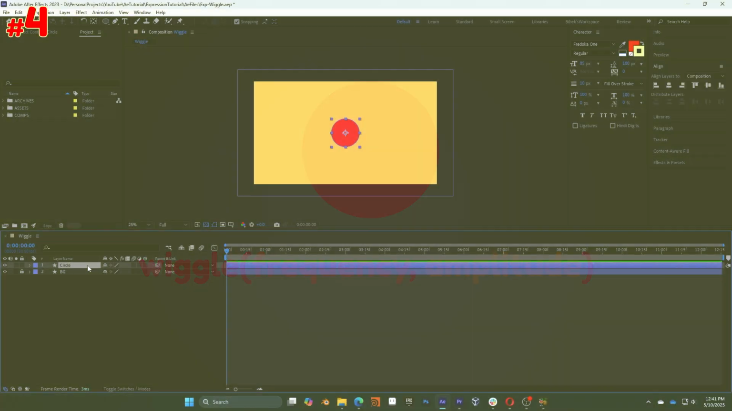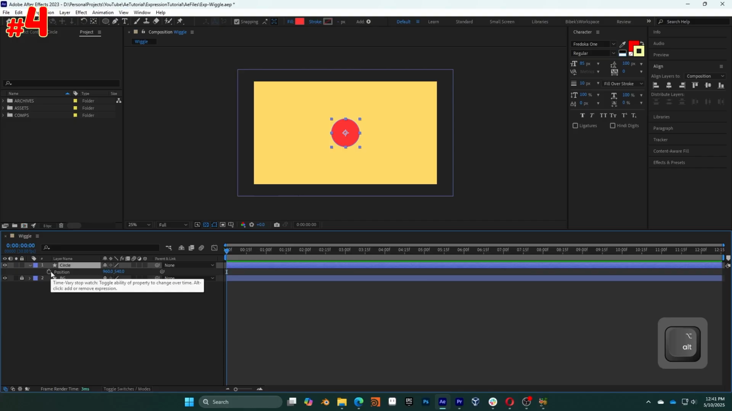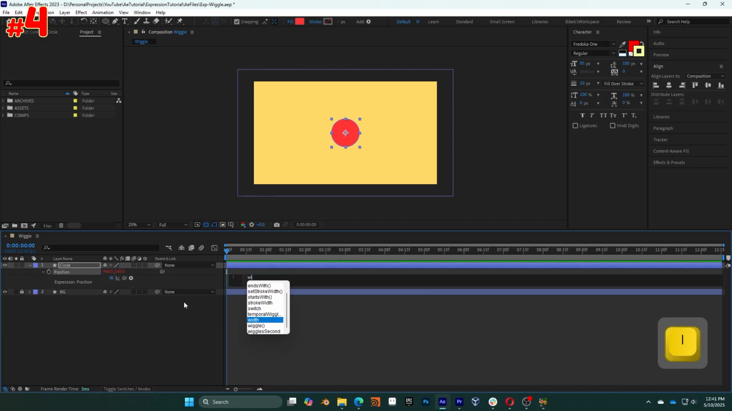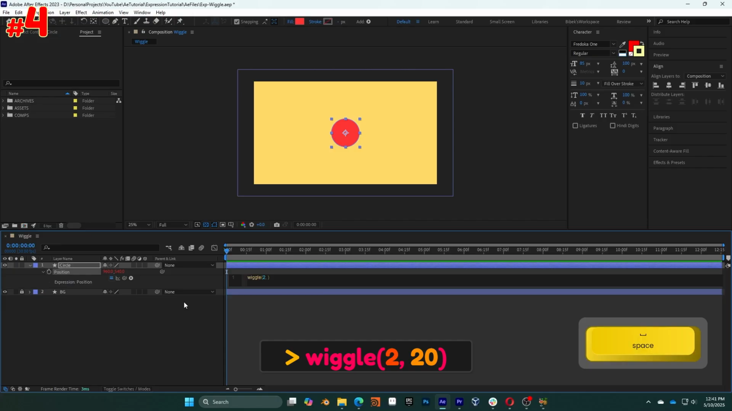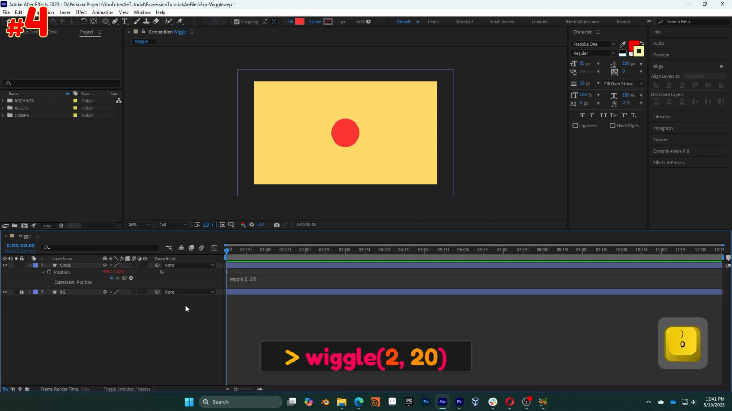To use the wiggle expression, simply hold Alt whilst clicking at the keyframe icon and type wiggle. Open small braces and you will need 2 values for it. The first being the frequency value, which defines how much the motion should occur, and then the amplitude value, which defines how much motion to add.